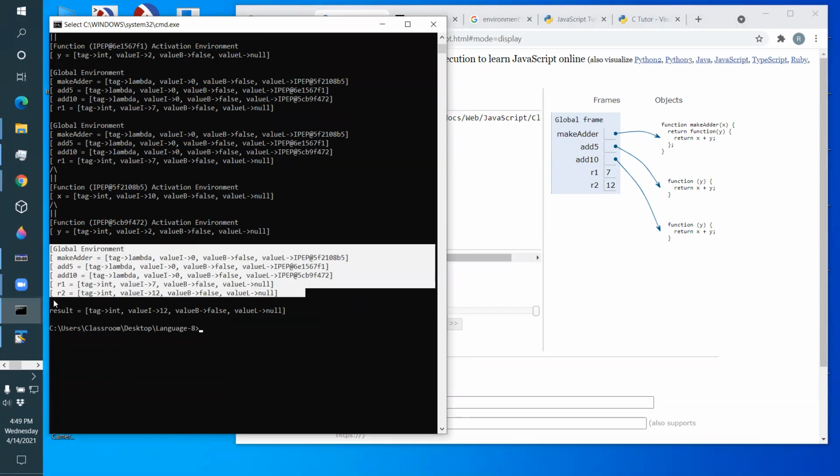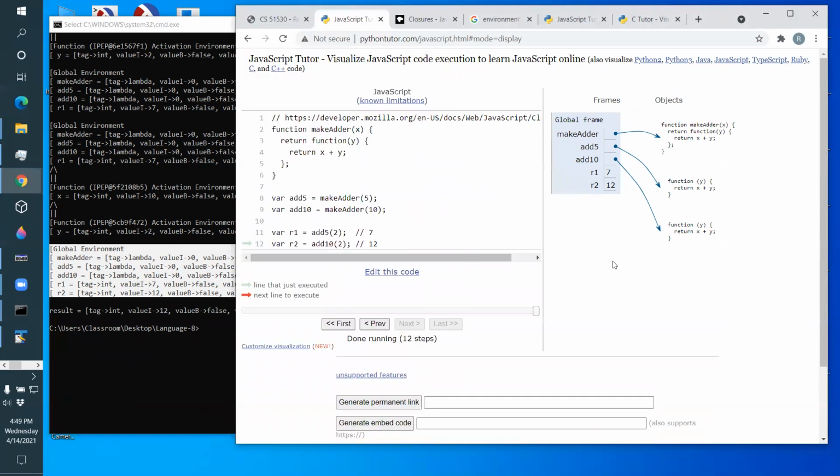See, there's R1 and R2. Now this environment is exactly that one at the end. That's the end environment. Okay. I have to remember to update that thing, because I made a little change in one of them and forgot to make the change in the other one. Okay. So JavaScript and language 8 are the same.